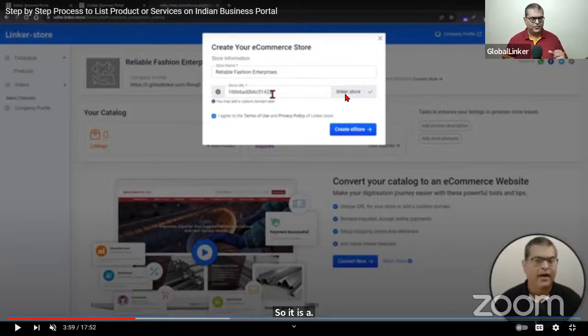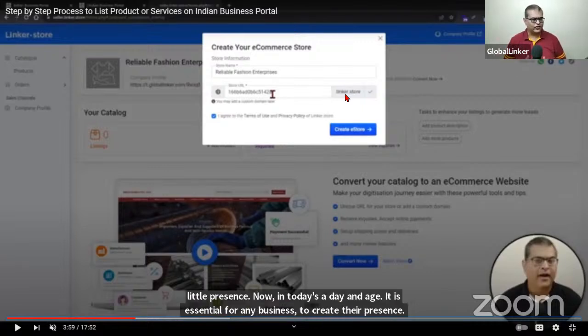Many MSMEs, just considering all those costs associated with the website setup and operation, shy away from creating their digital presence. In today's day and age, it is essential for any business to create their digital presence. And that is where this comes in.